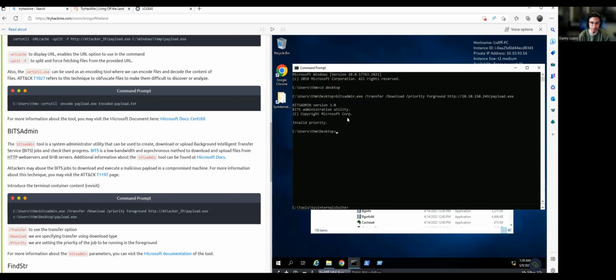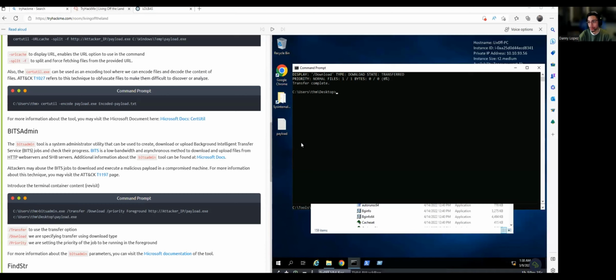And no, looks like that did not work. So invalid priority. Did I spell that wrong? It's bitsadmin.exe. Okay, let me take a look at this. All right, guys, figured it out. I had to look at my old notes for this one.